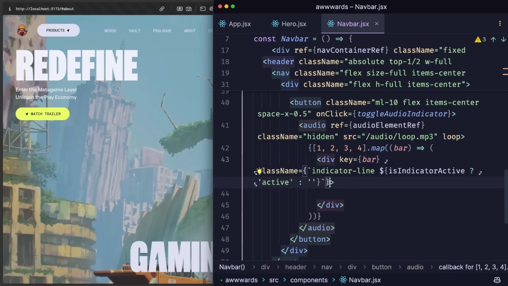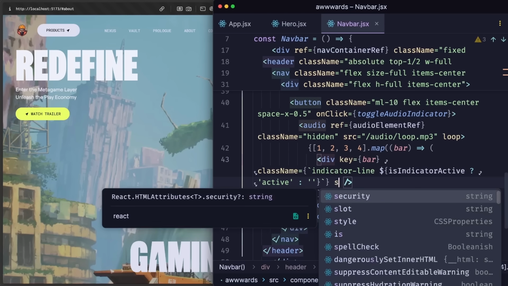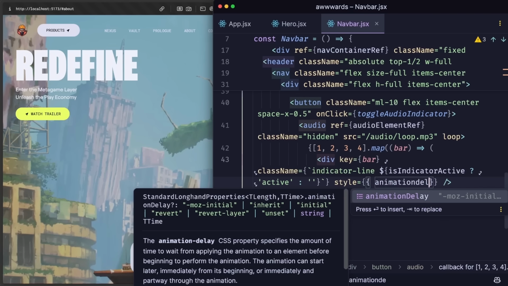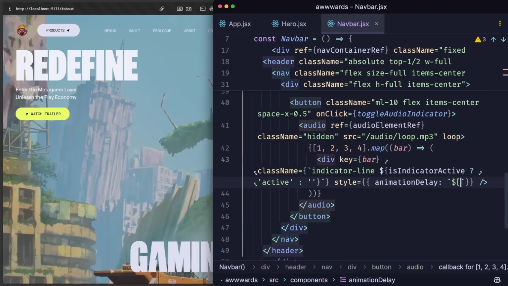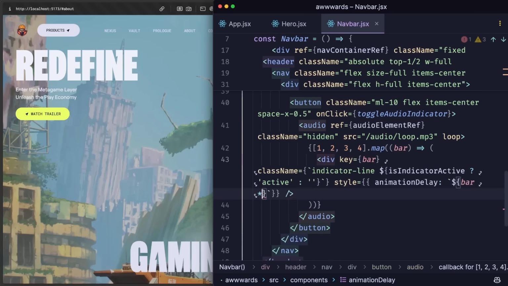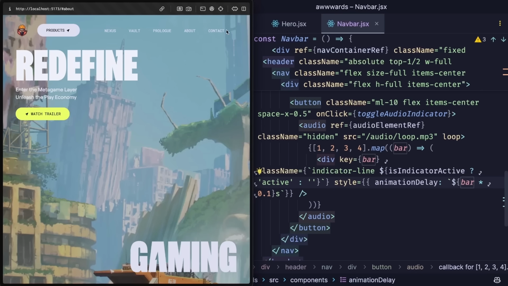And we can also give this div, which is by the way a self-closing div because we won't put anything in it, it's just going to be a line. We can give it a style property where we can define an animation delay and say the delay will be dependent on the bar we're on. So if we're in the first bar, we want to multiply that by 0.1 seconds. For the second bar, it's going to be 0.2 seconds and so on. Hopefully this makes sense. You'll see it in action very, very soon.